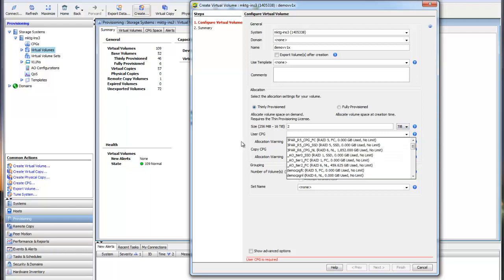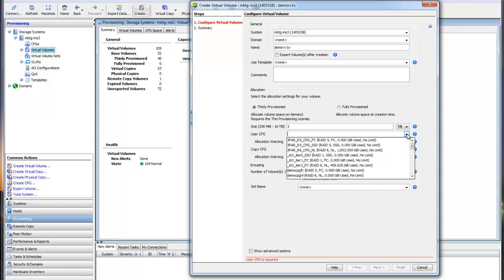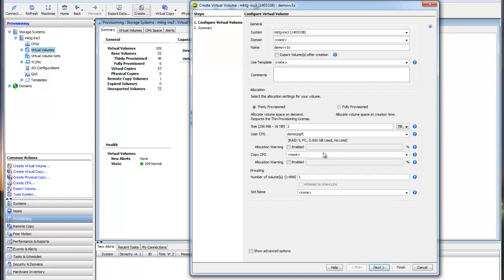And then this user CPG. So user CPG is where my data will be. So I'm going to pick the demo fiber channel CPG. And again, right here are the characteristics of it, right? RAID 5 on FastClass.